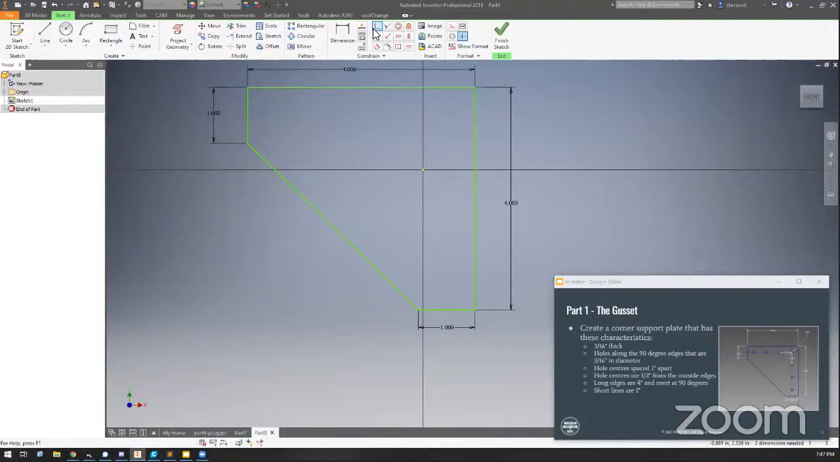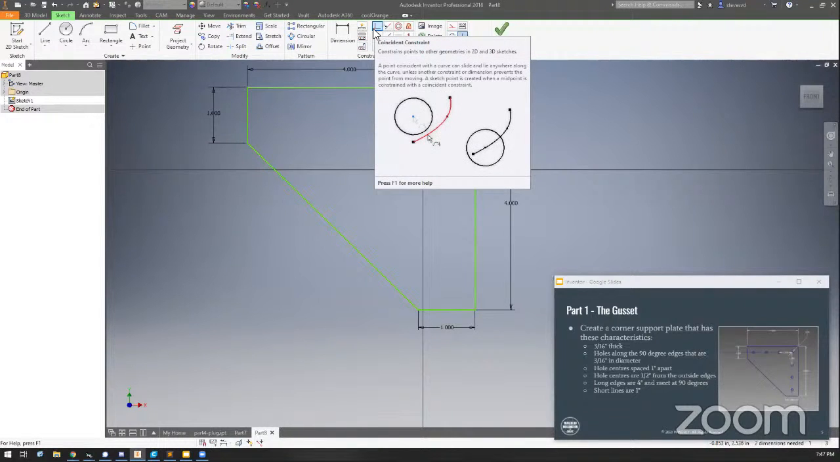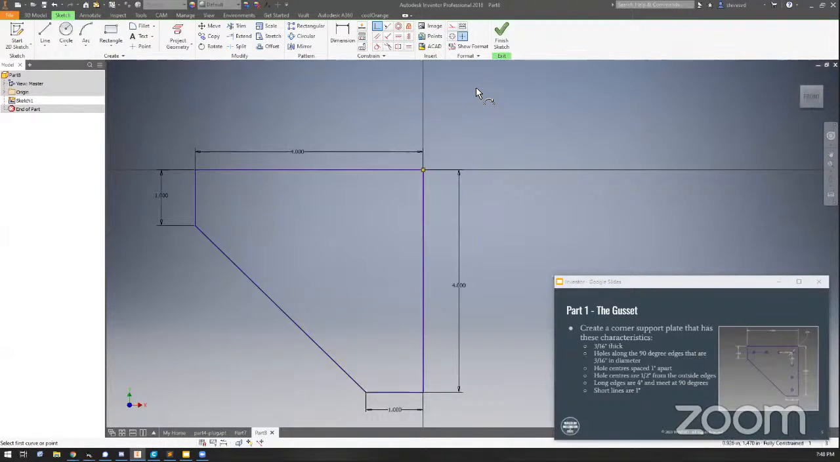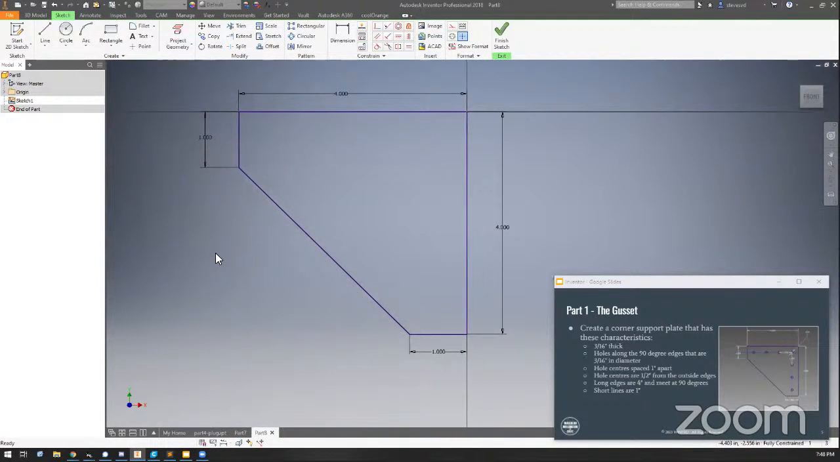And now I'm going to use the coincident constraint, grab this origin point, click there once, and then click in the corner. Now I've locked it to origin, and now I have a fully constrained outline of this part.